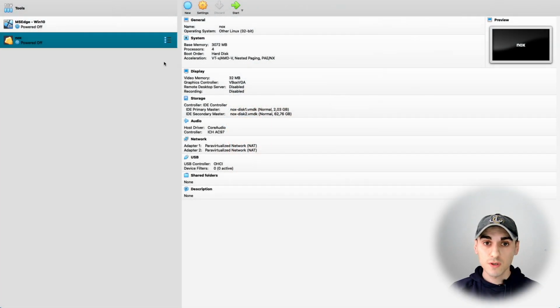Hi everybody, today I'm going to guide you through Arch Linux installation on VirtualBox. It'll be quite easy, just follow me. Let's start with VirtualBox configuration.